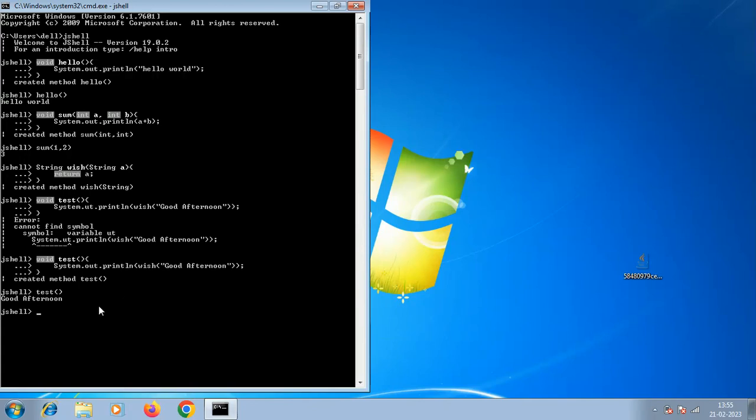In this way, we can easily create methods inside the Jshell. With that, we have discussed how we can create a method inside a Jshell with simple examples. Thank you.